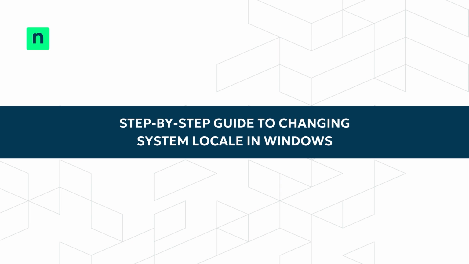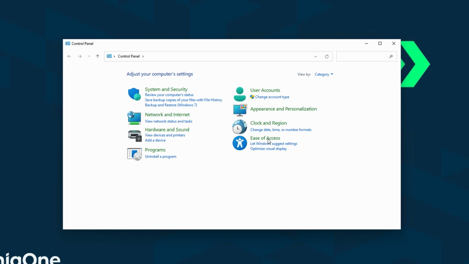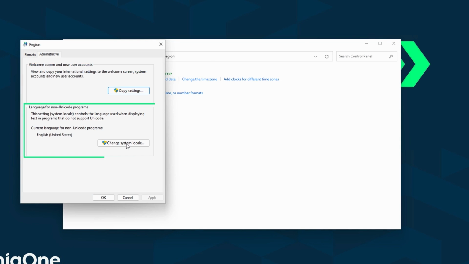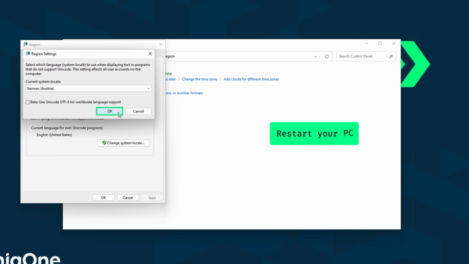Step-by-step guide to changing system locale in Windows. Once you know your current locale, updating it is simple. Using Control Panel: go to Control Panel, select Clock and Region, then click Region. In the Administrative tab, under Language for Non-Unicode Programs, select your desired language and click OK. Remember to restart your PC.